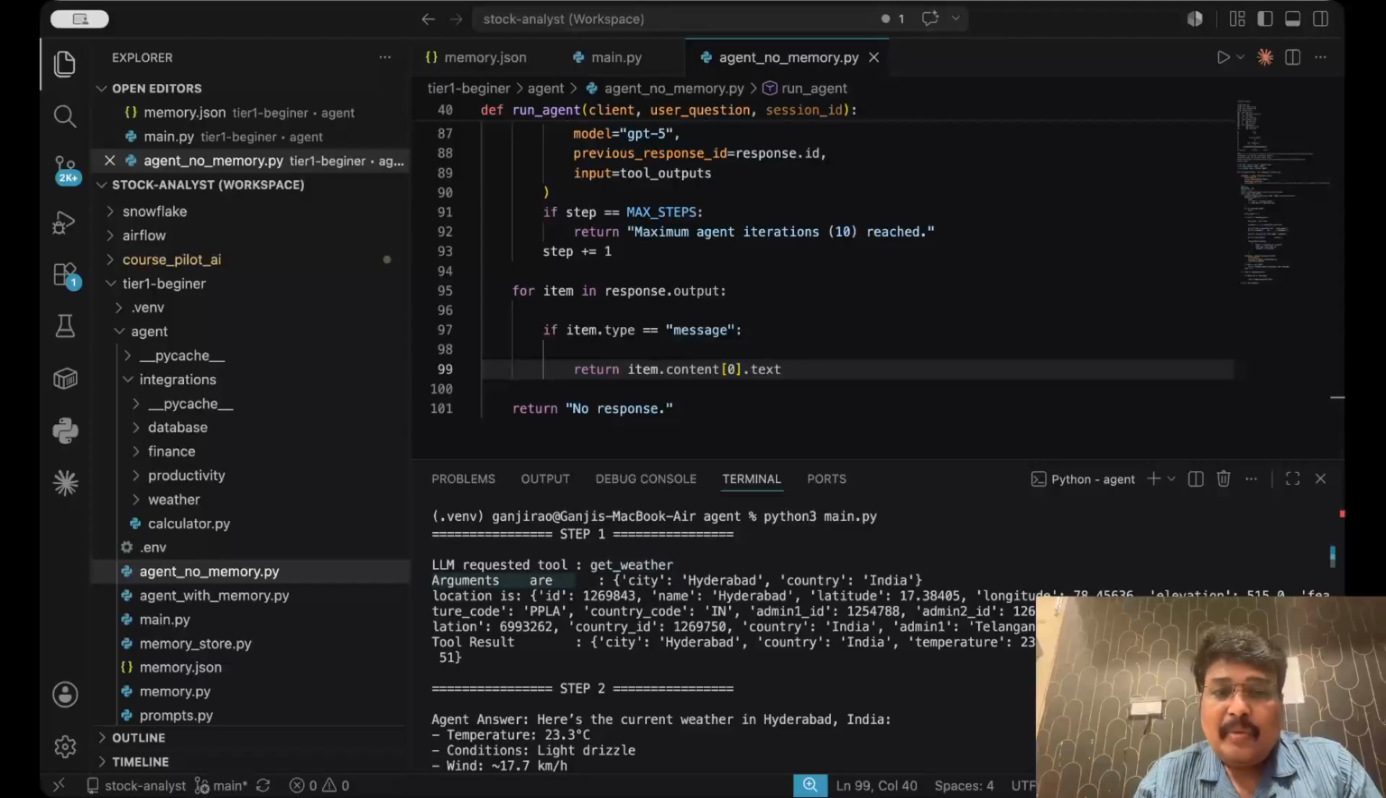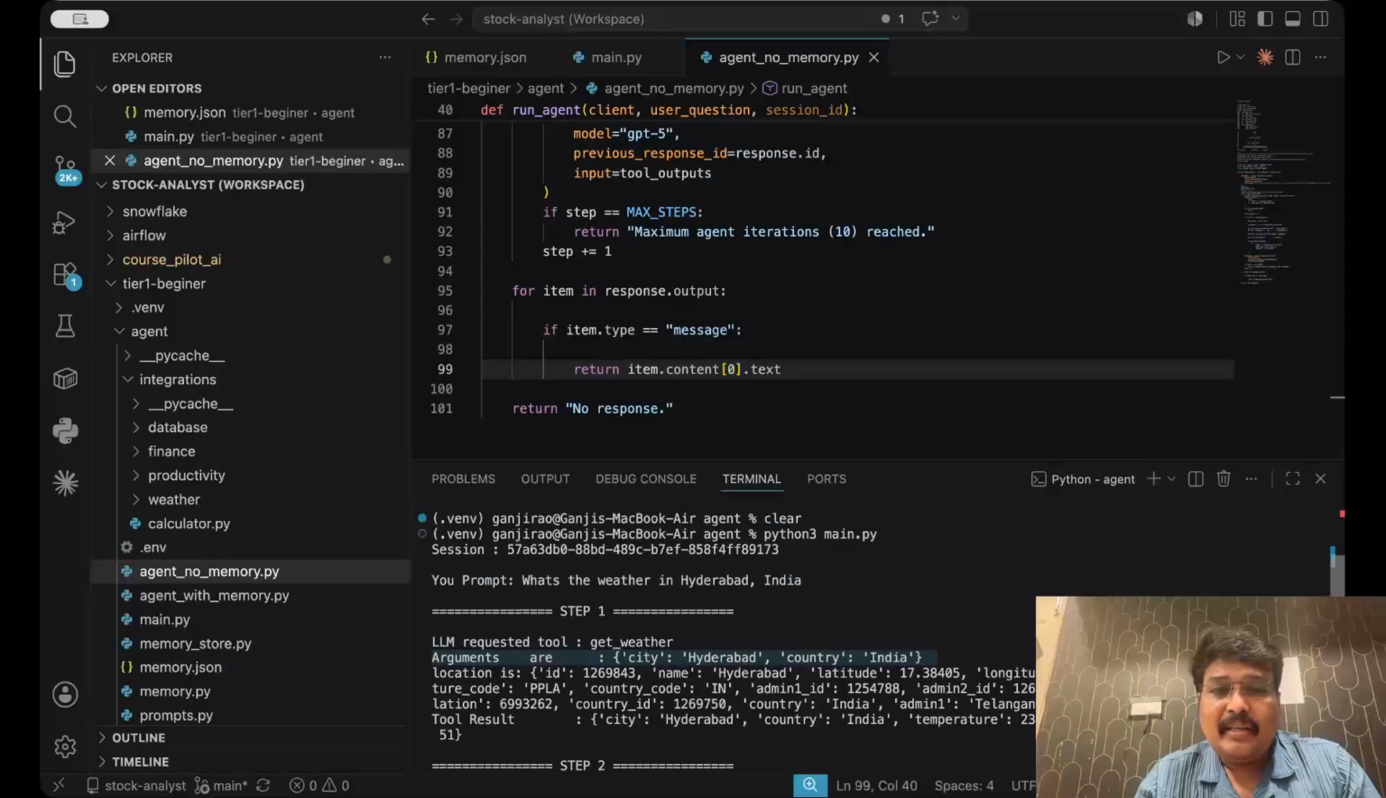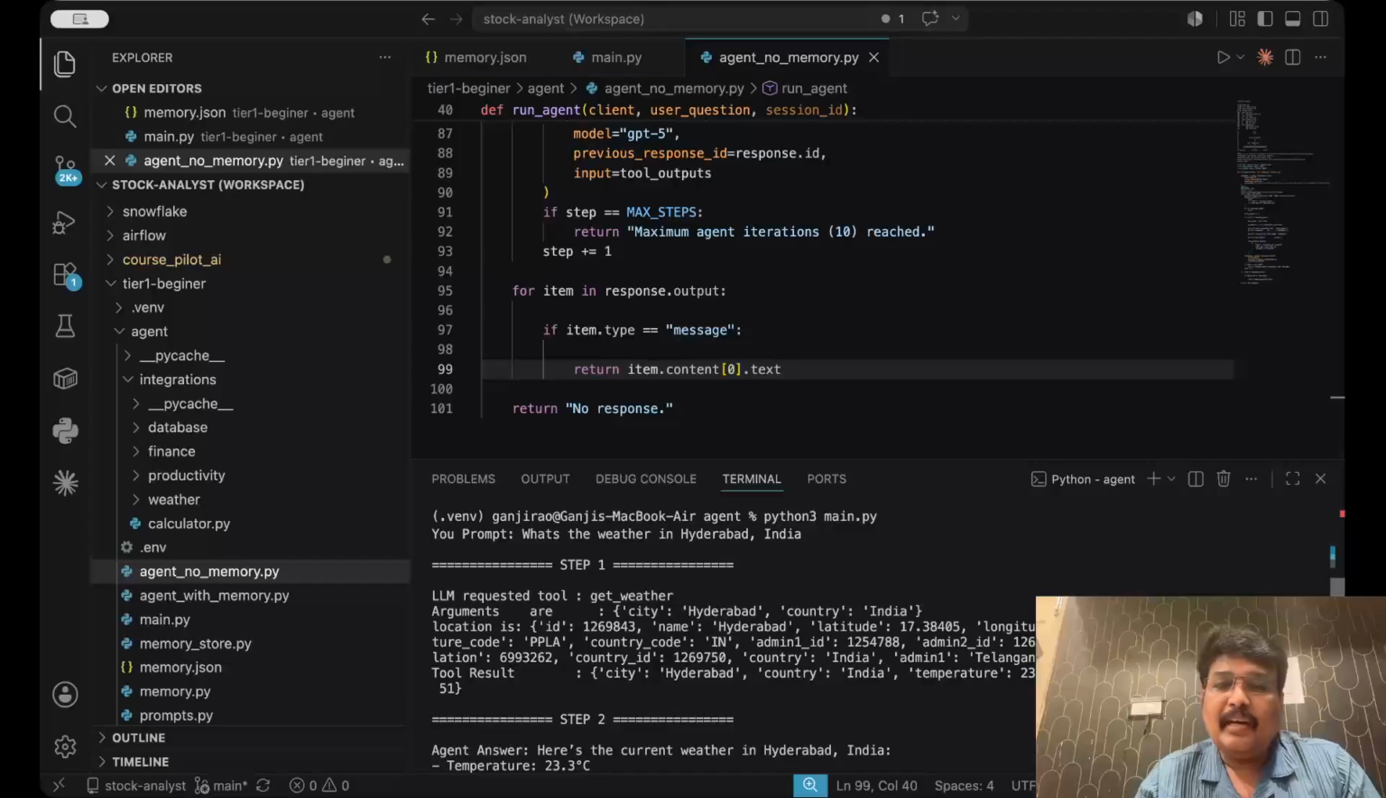And the arguments, we printed everything. The arguments to this are city Hyderabad, country India. That's what the LLM has decided, based on the question only. When we asked what is the weather in Hyderabad, India, the LLM itself decided this particular tool requires city and country as the parameters, and it took Hyderabad as the city and India as the country, because the LLM knows it. Now the location also it has given, that geo URL has given the location, Hyderabad, latitude, longitude, and elevation, all these things.